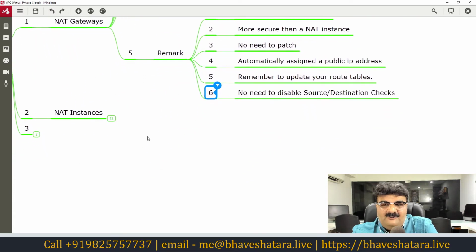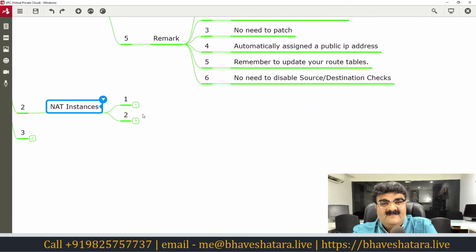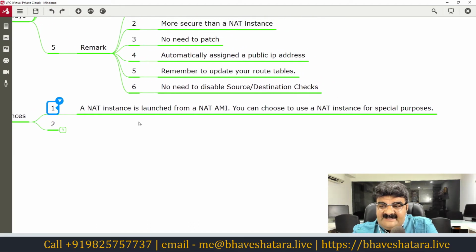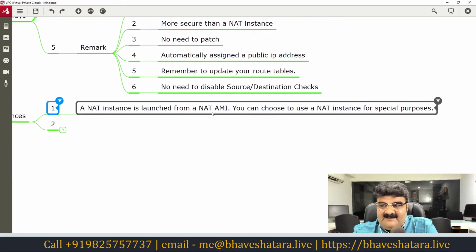So those were the 6 points. Now let me talk about NAT instance. There are 2 points. A NAT instance is launched from a NAT AMI, which I already explained.